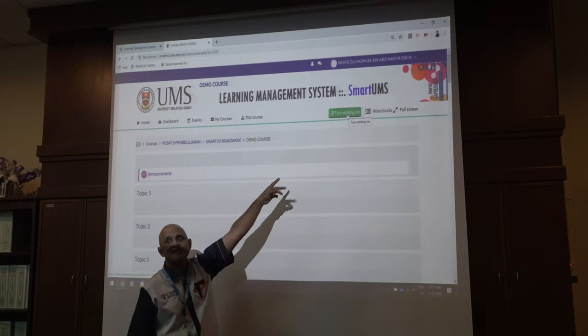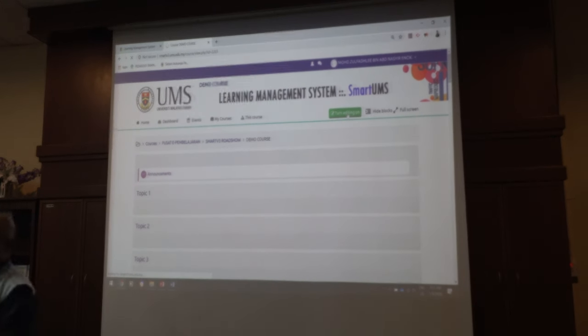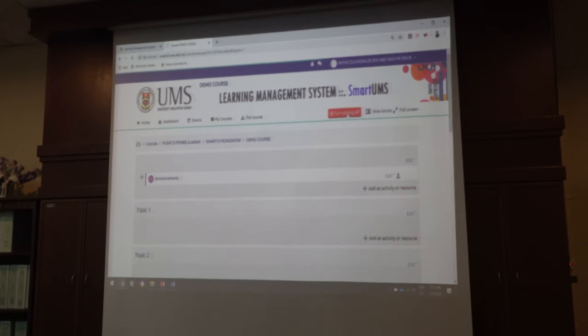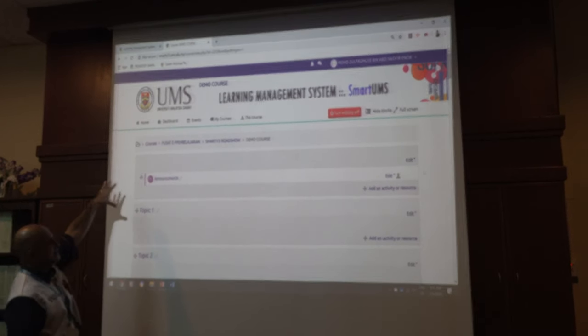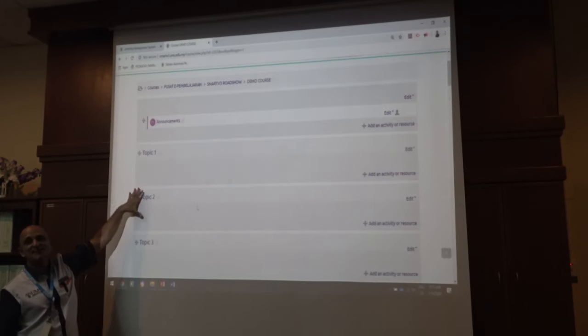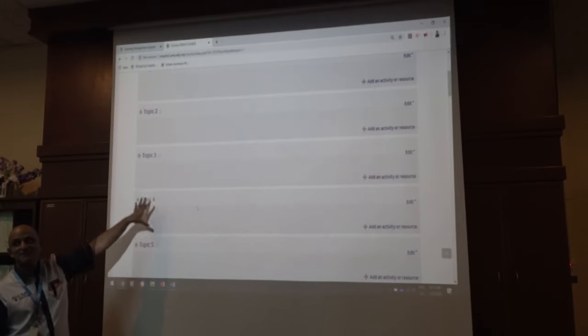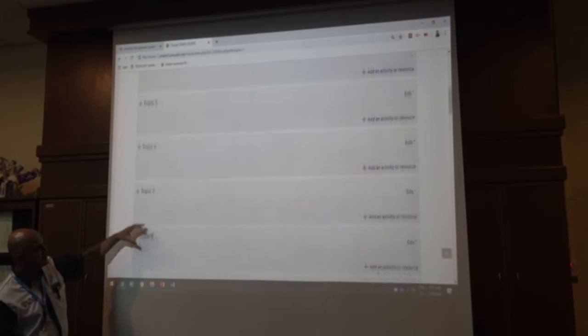Turn editing on. Okay, so when you go there, you cannot turn editing on for this course. You can only turn it on for your own course. So I will just show you how it's done for this particular course. When you turn editing on, you will basically see the same thing as Smart2 UMS. You will see all the panels as earlier.